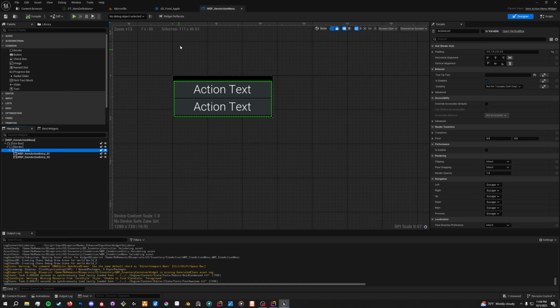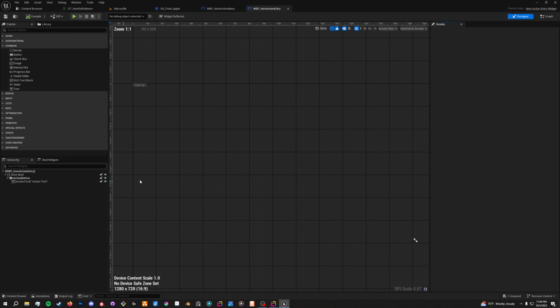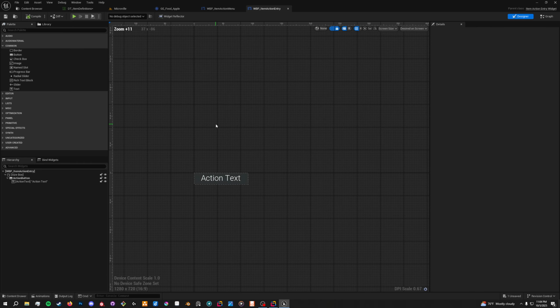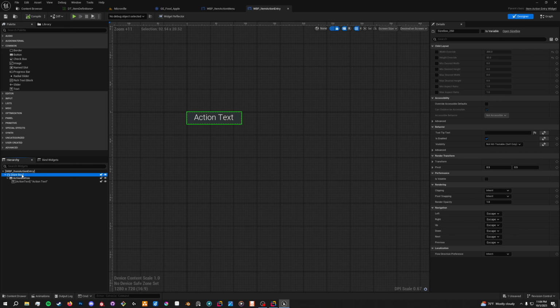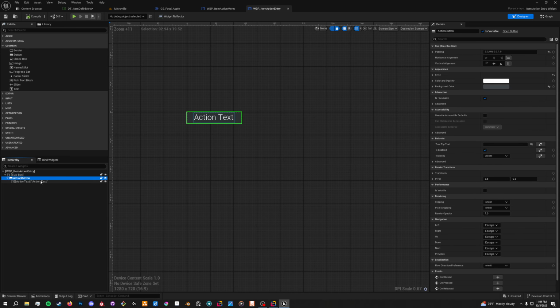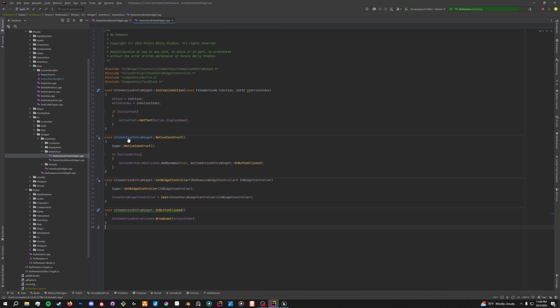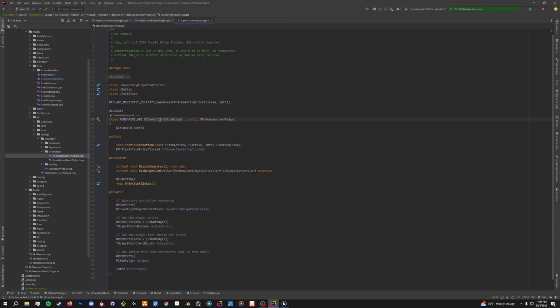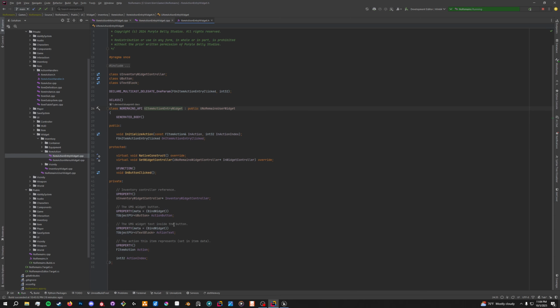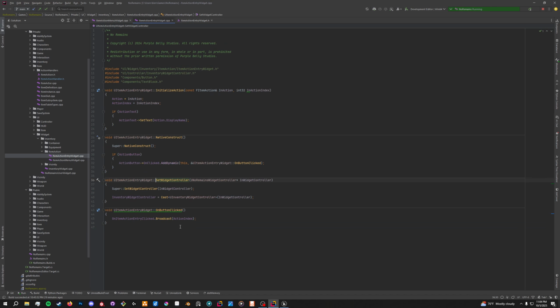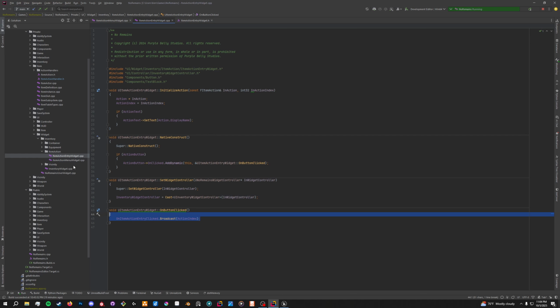And so if I right click, we can edit this one. This is the button itself. Again, it's just a size box and then a button, and the button has a text. And then this is all controlled in obviously C++. So this is the entry itself. You can see this is the bind widget, the action button. This is the text. And then we're setting our widget controller, broadcasting when we click the button.